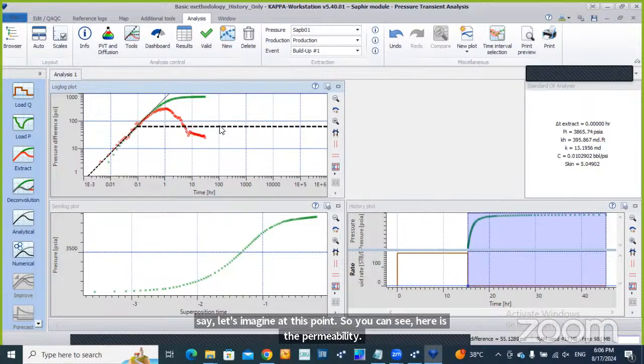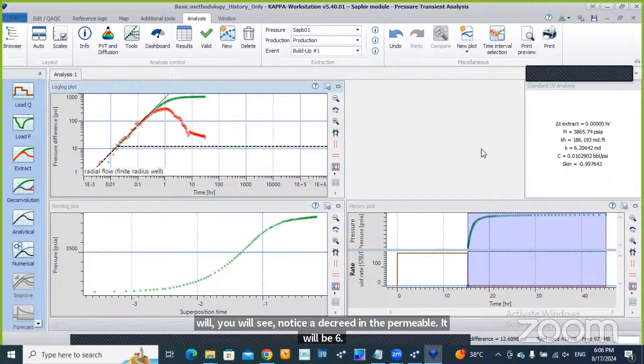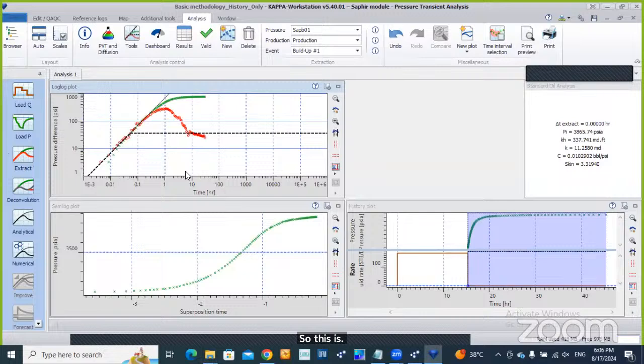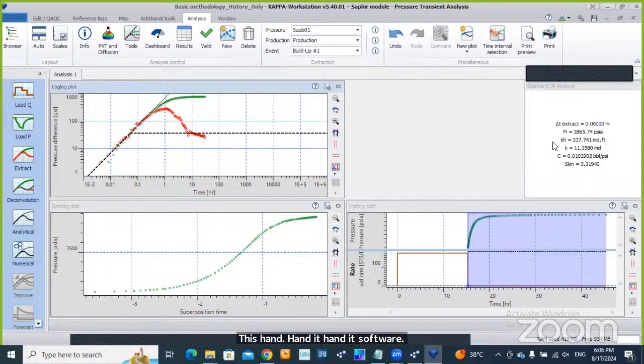If you make something like this, you will notice a decrease in the permeability. It will be 6. If you make it something like this, it will be a higher permeability, around 34. Okay, so this is the second step: to extract your derivative and look at the relation between this software's black dotted line and its matching with the derivative, to get insights about your parameters. Okay, so let's say the fourth or nearly final step.